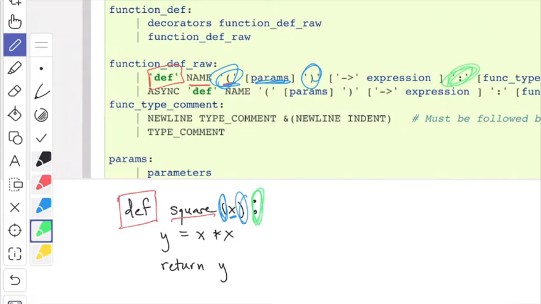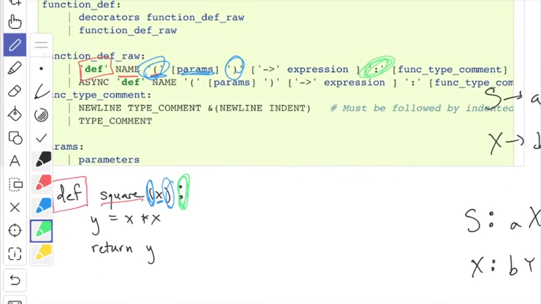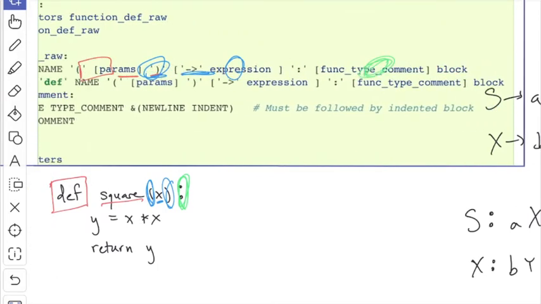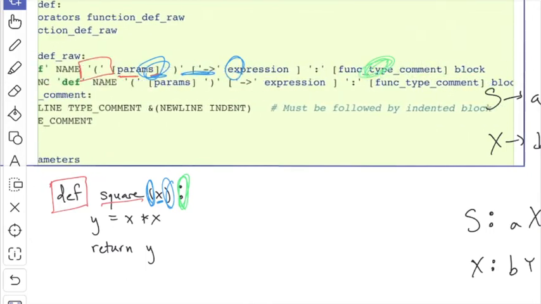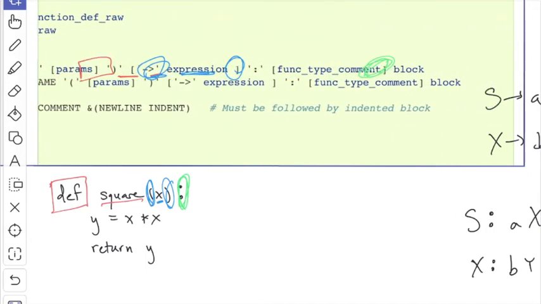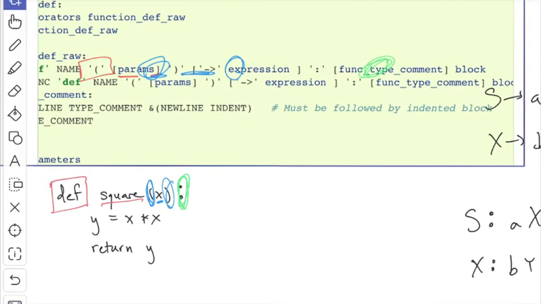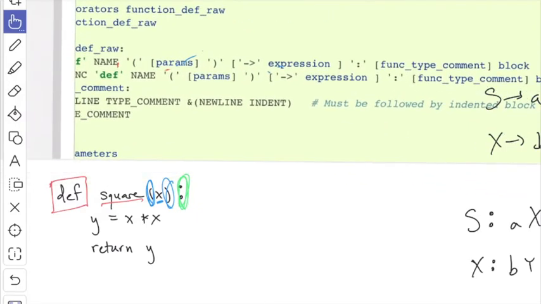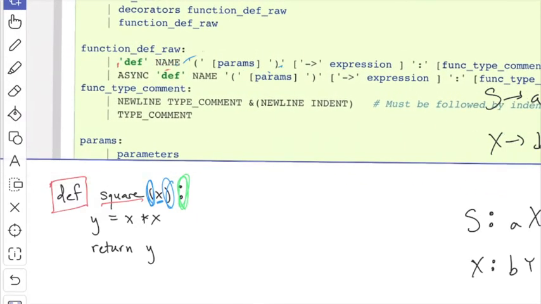And then after the colon comes, I gotta practice scrolling. Oh, those things don't move with it. Sorry, it's gonna look crazy. But anyway, some more optional stuff, followed by block. Now, block is another grammar thing. So I'm going to look up in my grammar, what does block mean? Well, okay, I got to look for block now.